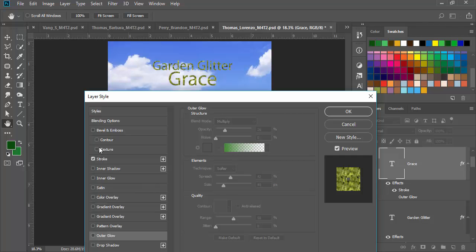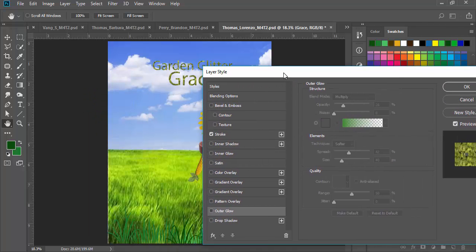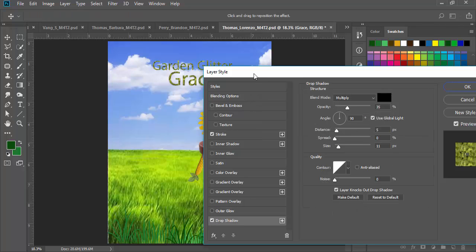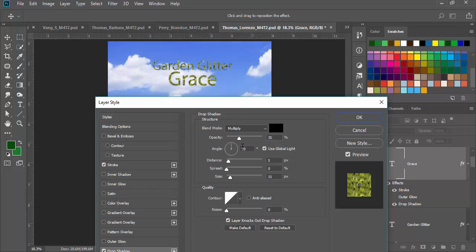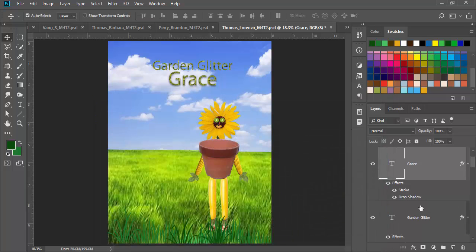You already did a stroke, but I was just trying to make things stand out. Maybe do a drop shadow. Something like that. So that way it gives you more control, so it only affects the word Grace rather than anything else.